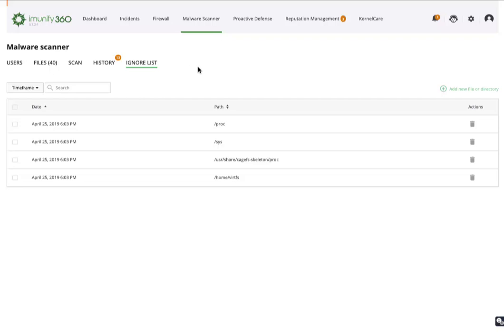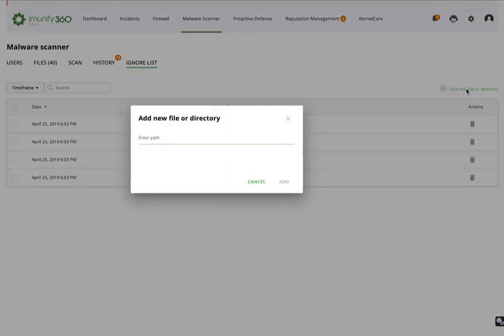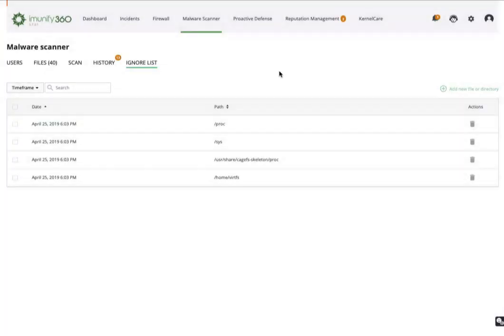So in the ignore list, you see that we have specific files that are already configured and blocked depending on the control panel that you're utilizing. If you want to add manually additional files or directories, you can do so by clicking on the Add button and putting in the full path as it is directed from root. And that brings us to the end of the basic functionality of working with the malware scanner.